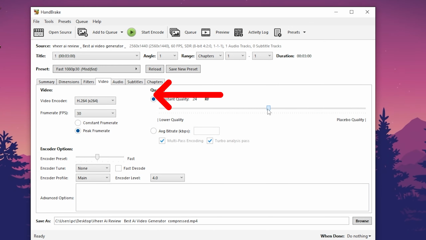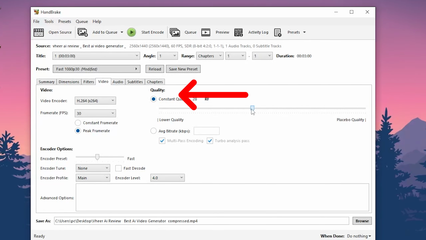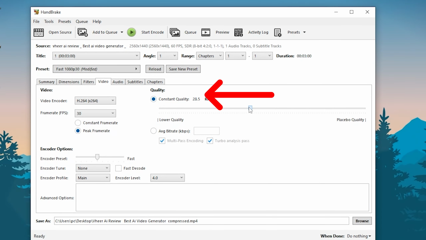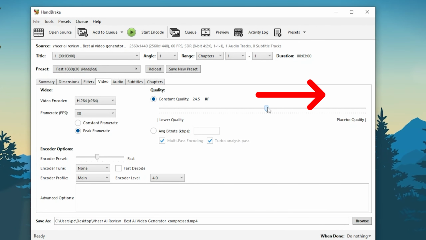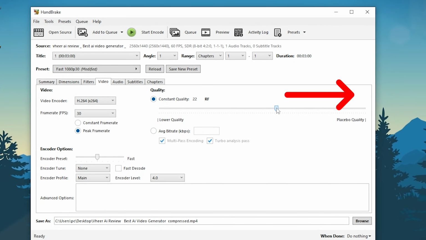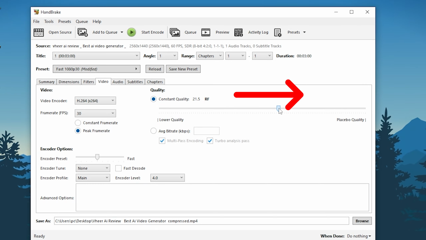When you decrease it, when you drag it to the left, it will lower the quality a little bit, but it will compress your video. But if you make it to the right side, it will have better quality, and it will also compress the video, but will not compress it as much.